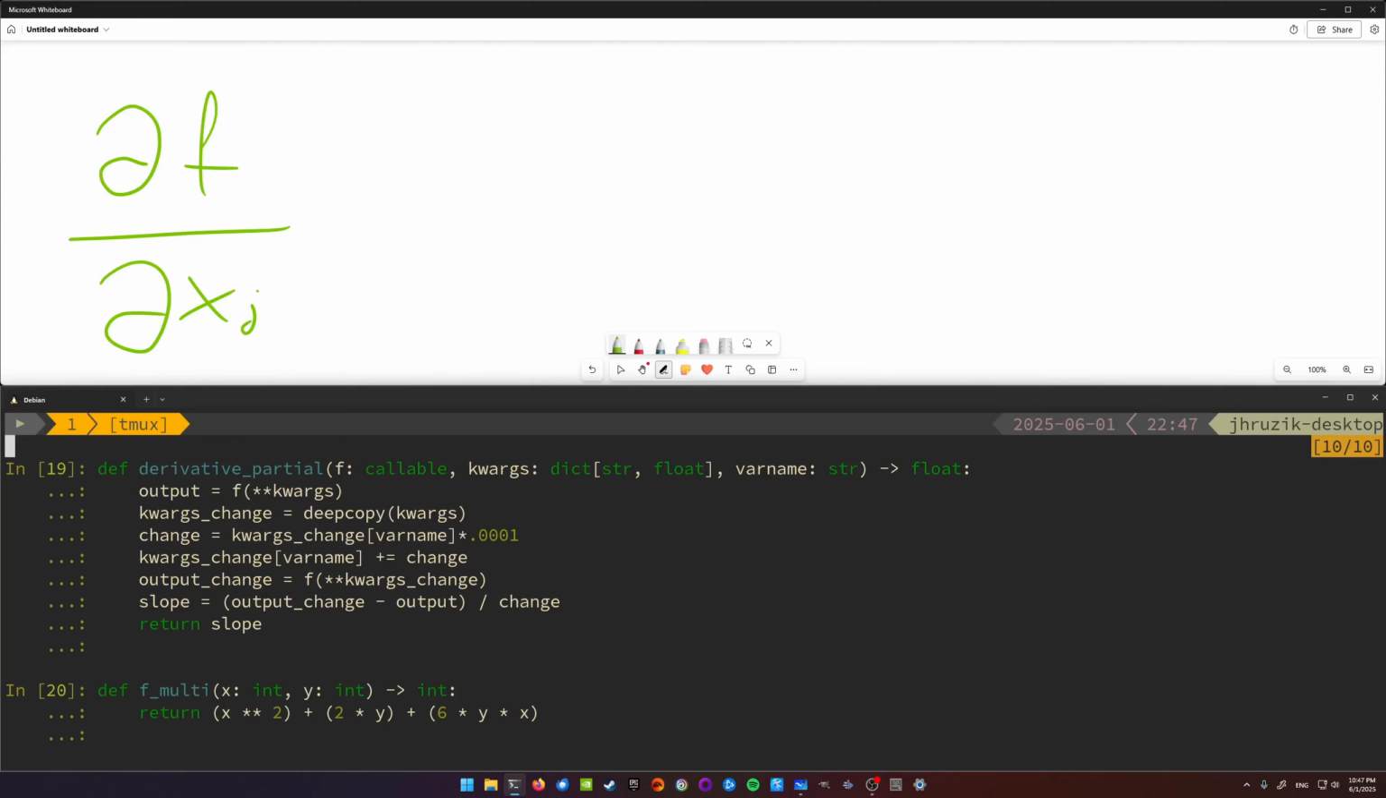As with the previous implementation, we first calculate the regular output using the arguments as they come in. Then I also calculate the amount of change. In order to do that, I first copy the input dictionary of variables into a new dictionary. Then I extract the value for the target variable and calculate a small change again by multiplying it with a tiny amount. In this new copied version of our arguments, I increment the target variable by that amount.